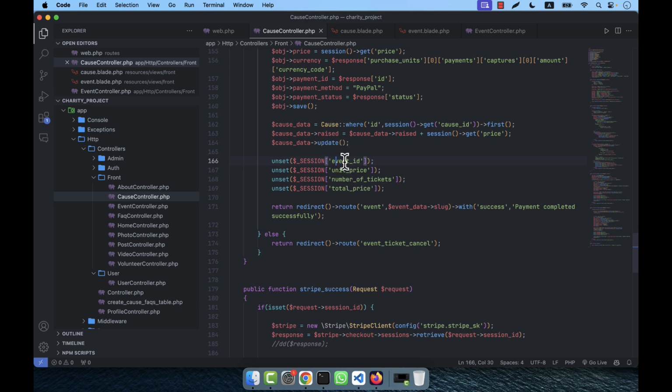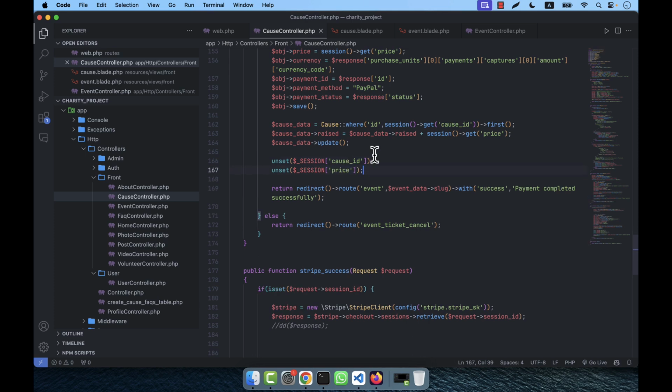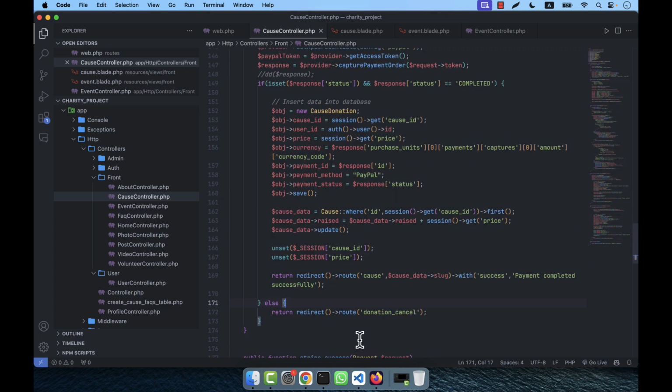And last I am going to remove everything, that means unset everything. Every session data I am going to unset. In my case it is the cost data session, the cause ID session variable, and the price session variable. And when everything is done, then it will take you back to the cost data slug here. So payment completed successfully, and this will be donation cancel if any cancel happened. So I think it will work.